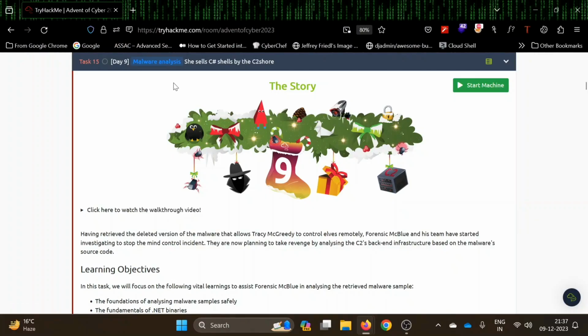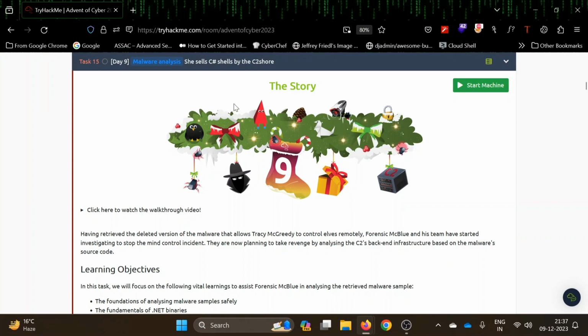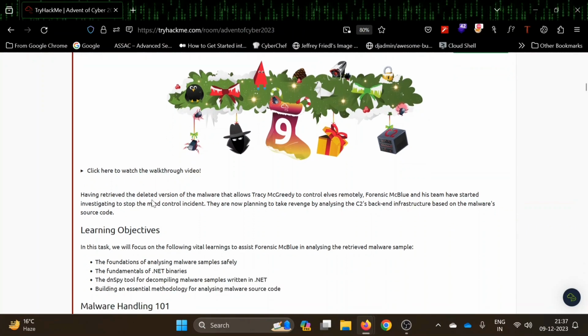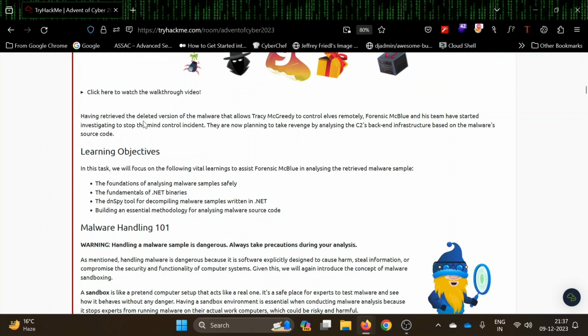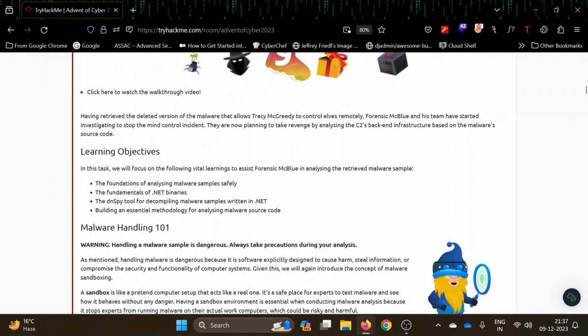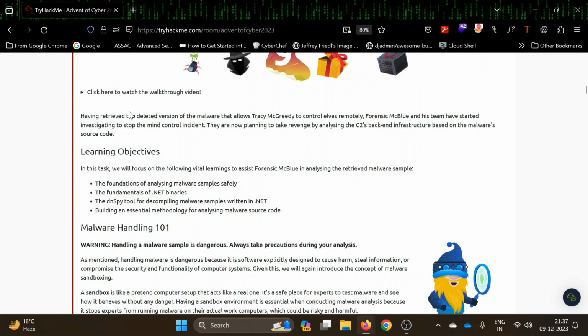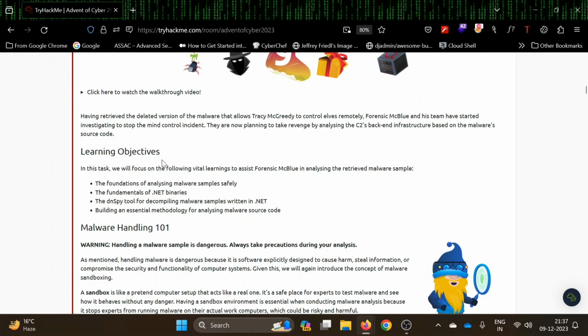So day 9 is malware analysis: C shell, C sharp shells by the C2 shore. That's a nice name. Okay. So having retrieved a deleted version of the malware that allows Greedy to control else remotely, MacBlue and his team have started investigating to stop the mind control incident.